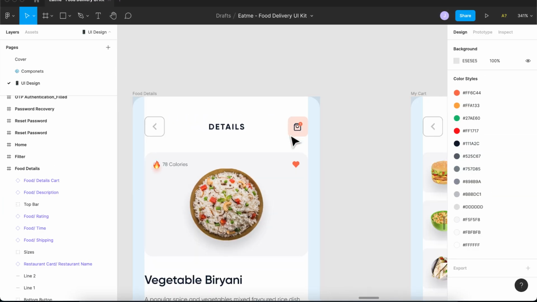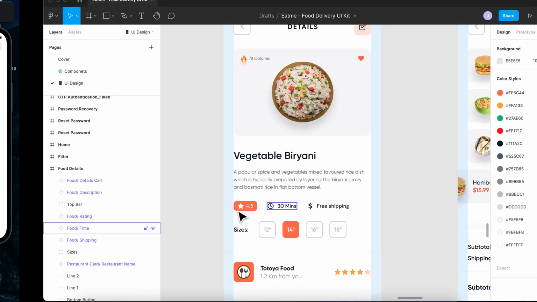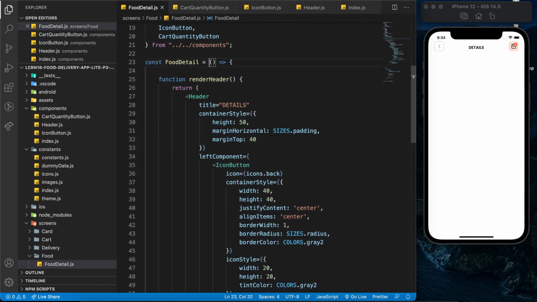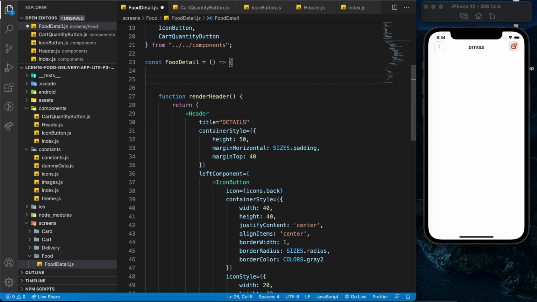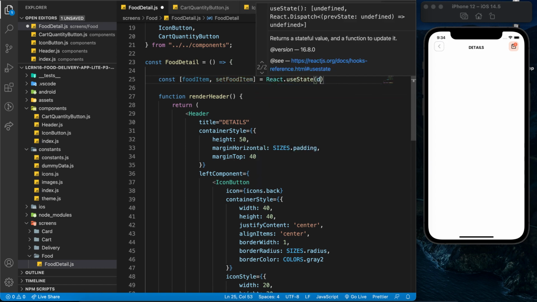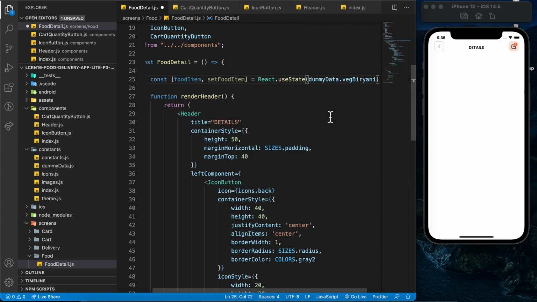Next we'll move on to the body section over here. Now before we proceed to work on the UI, we need to first create a state to hold the food item object. Alright, so go back to your source code in the food detail screen, scroll to the top over here. Alright, we need to create a state, right? So constant food item, set food item equals to React.useState, and for this I'm going to hard code it to dummy data dot veggie biryani, like that. Alright, if you are coming from part 102, you can make use of the route.params to get the selected food item instead of hard coding it over here. The idea is pretty much the same, right?